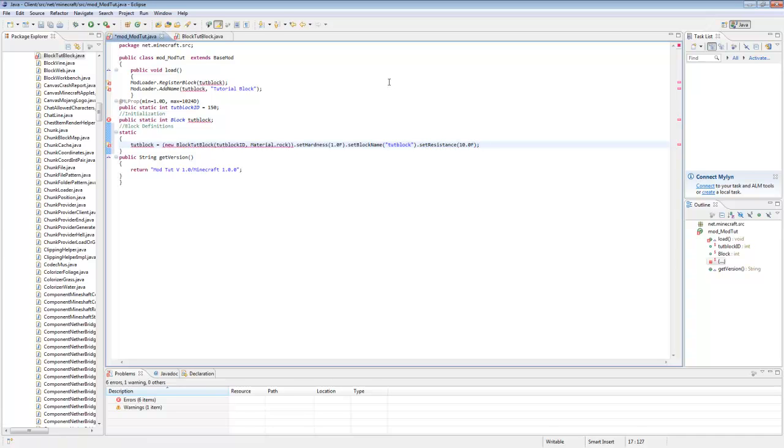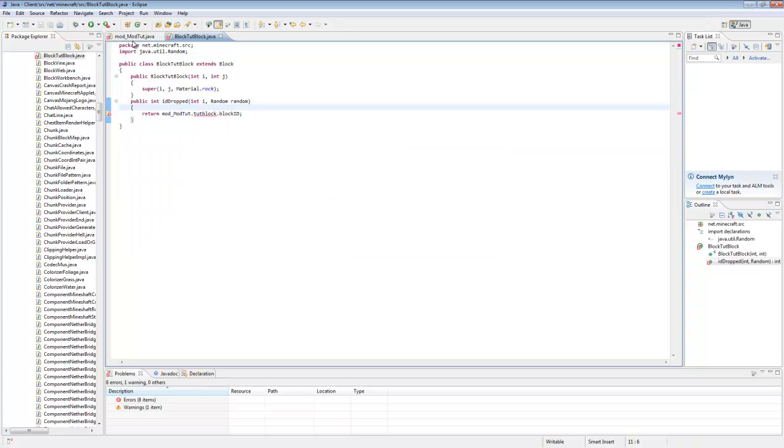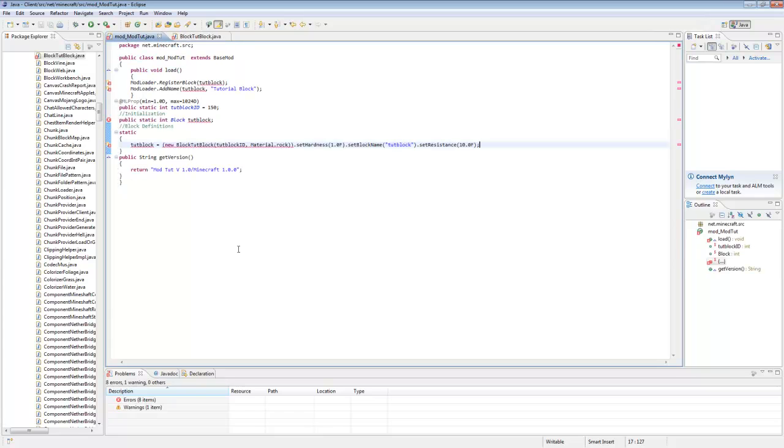And we're going to head over and we're going to do that. Then, when we save it, apparently, tut block. What's your issue now? Oh, what did I do wrong? Material, rock. Yes. Okay, so I'm trying to figure out why this works on my other mod, but it's not working right now.